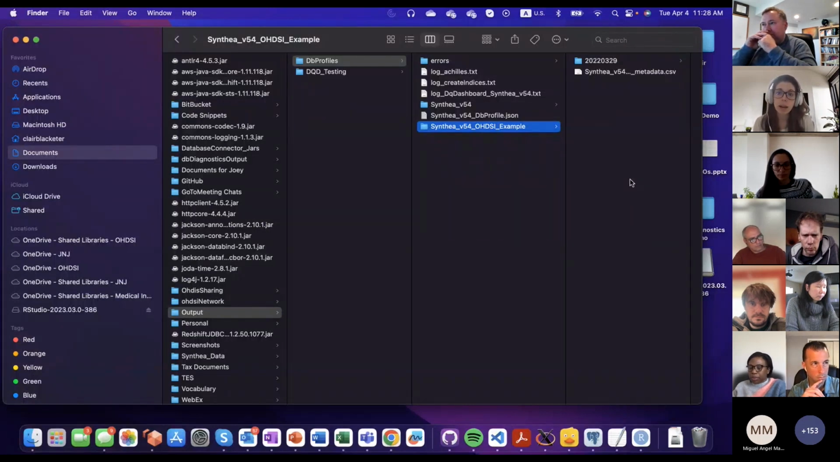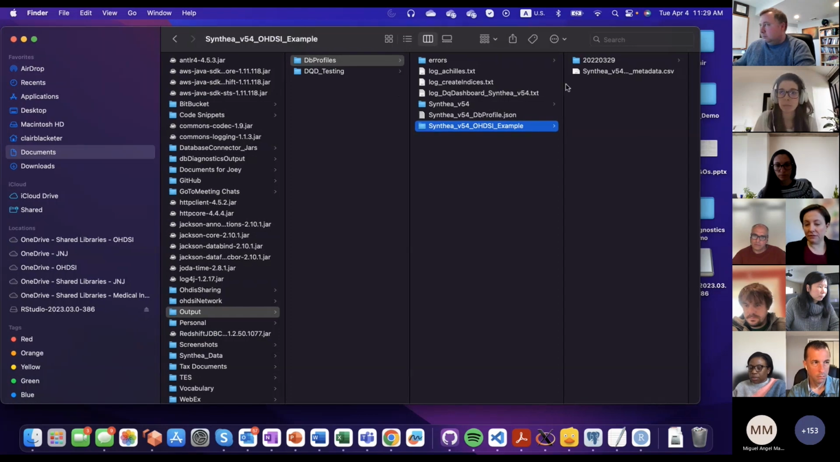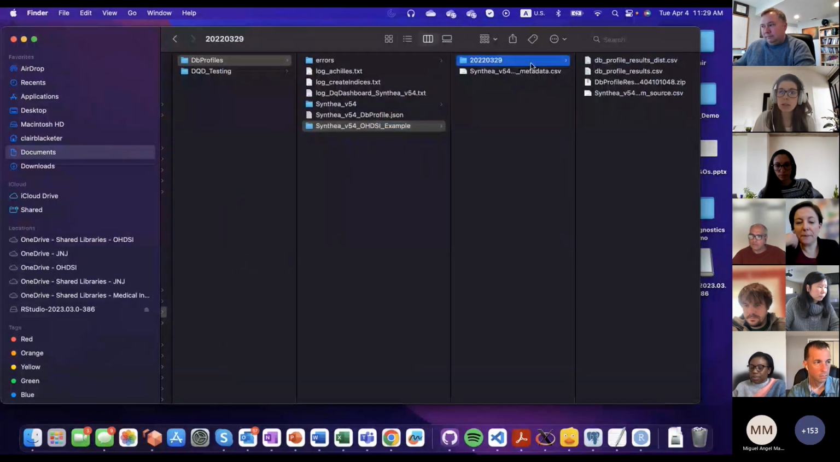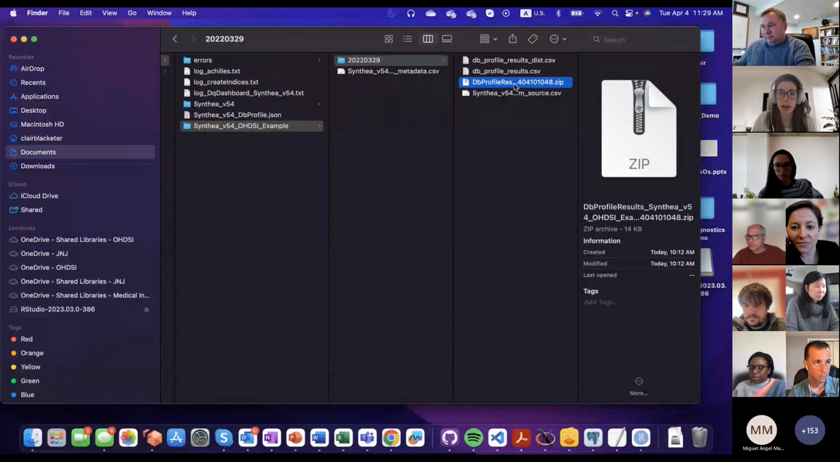So I think there's a lot of different opportunities here, and we want to make sure we have your contact information correct, so that we can contact you in the event that your database has been identified as a good candidate for a study. All right, so if you go into here, you'll see that there's this zip file.